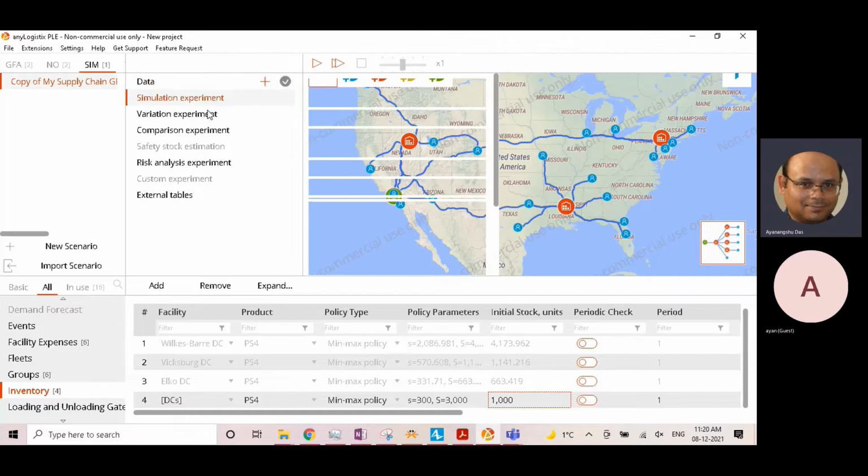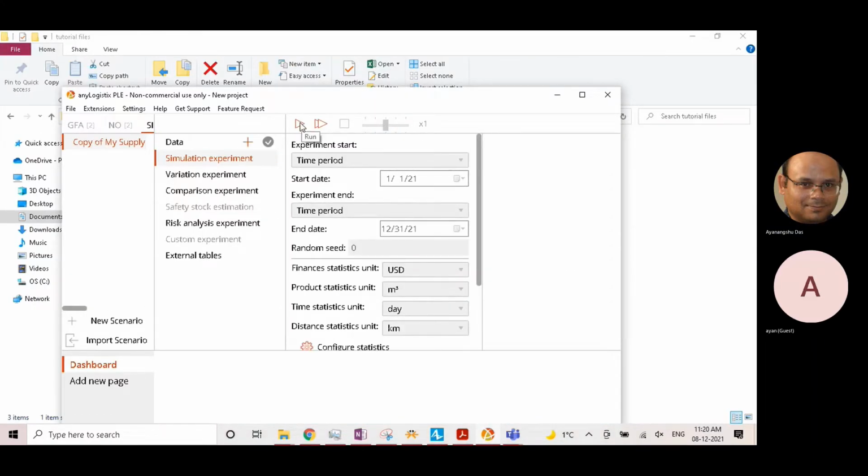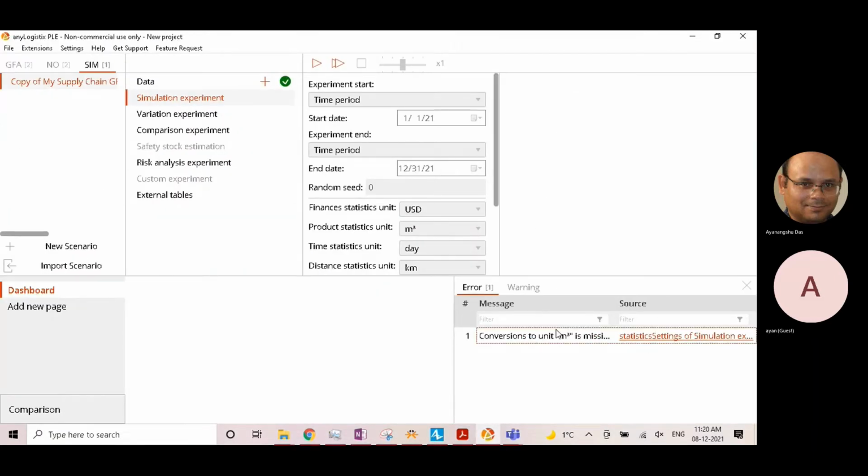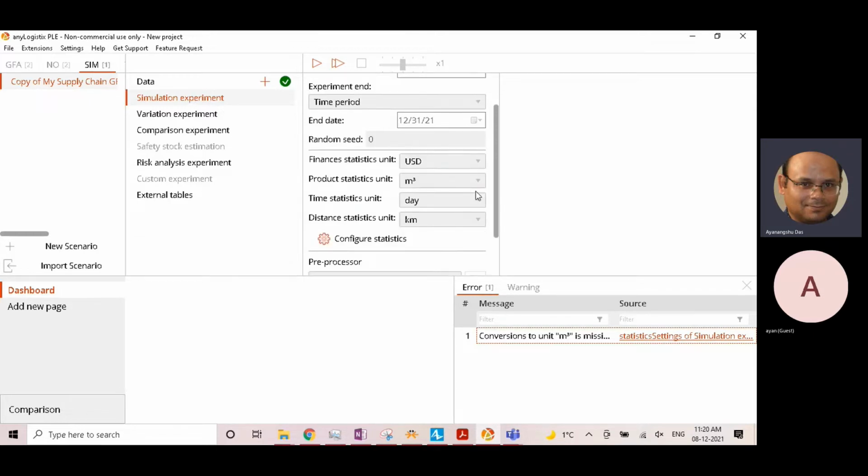So now we can run the simulation experiment. Okay, so what this means is that when we set the simulation experiment, we need to change the product statistics units to pieces. And then we can configure the statistics as well.